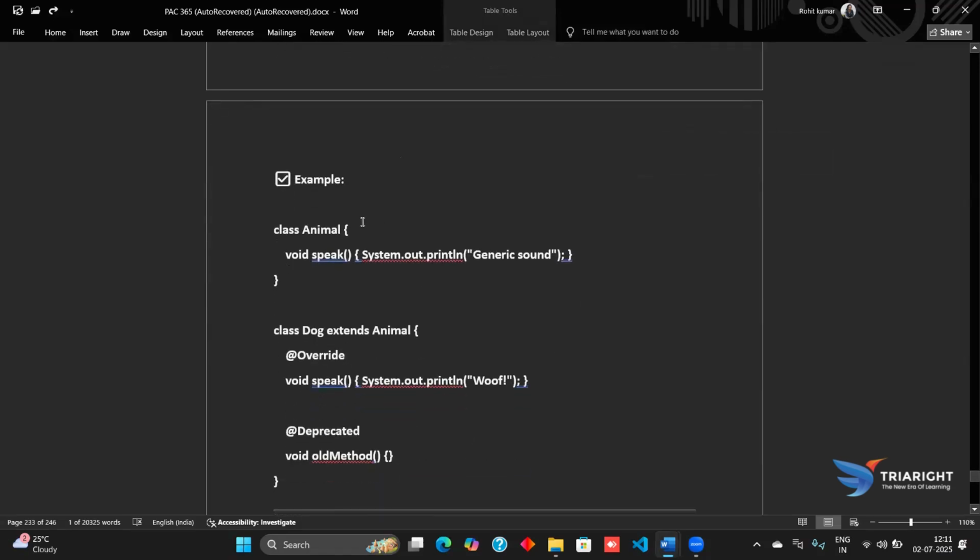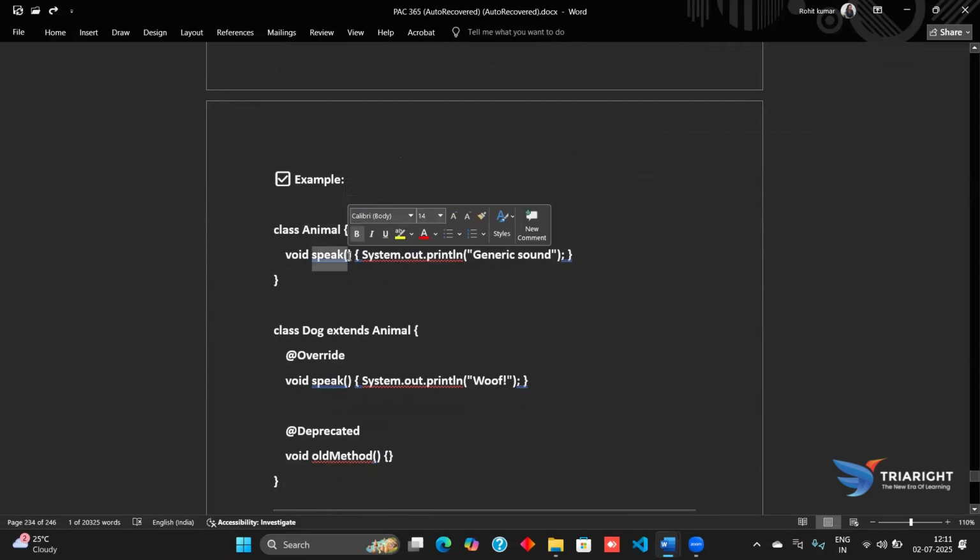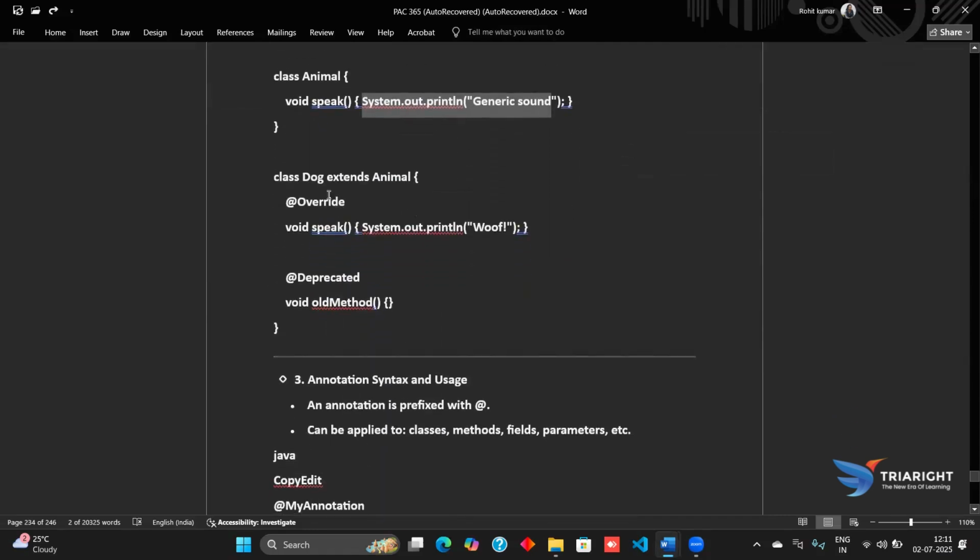Now coming to the example, we have a class named Animal, which has a method void speak. The body of the method prints a generic sound. There is another class, Dog, which extends the Animal class, so it acquires all the properties of the Animal class, and it overrides the method using @Override, the annotation used here.